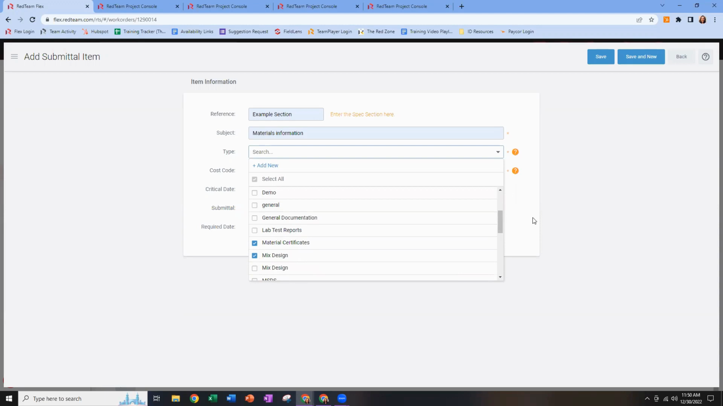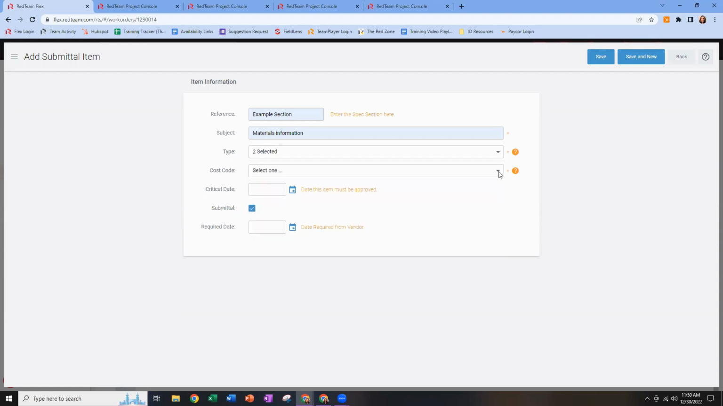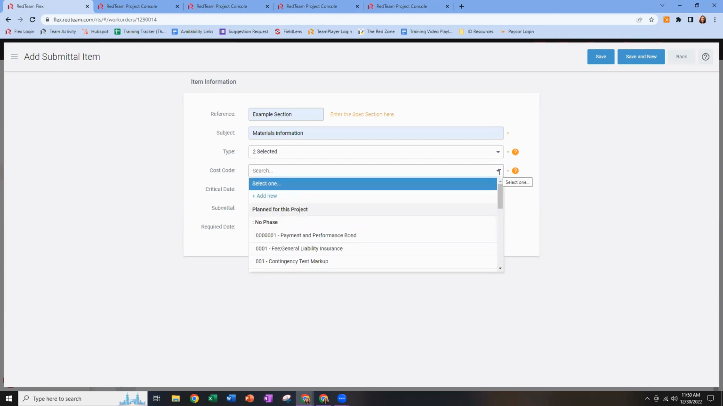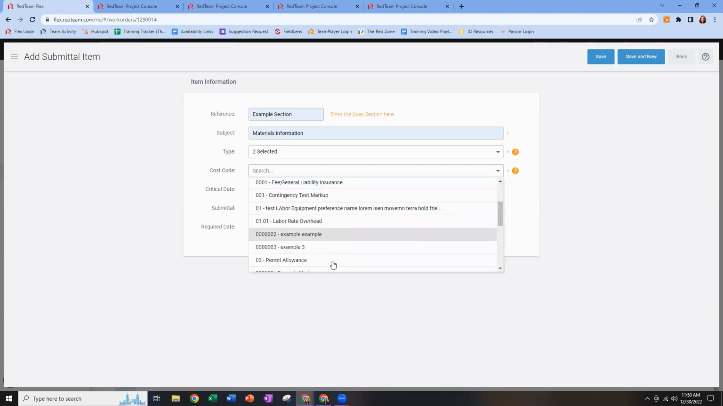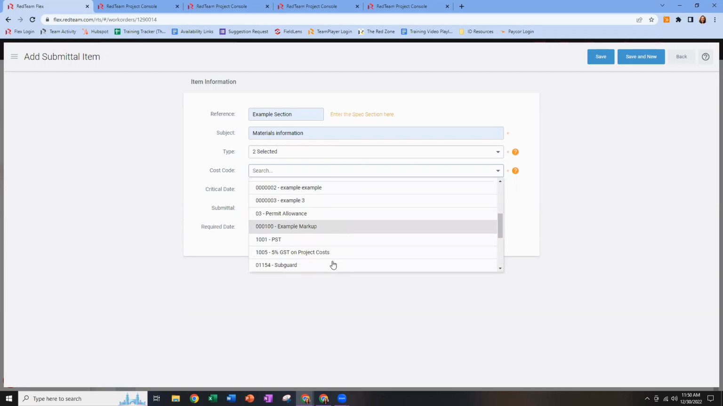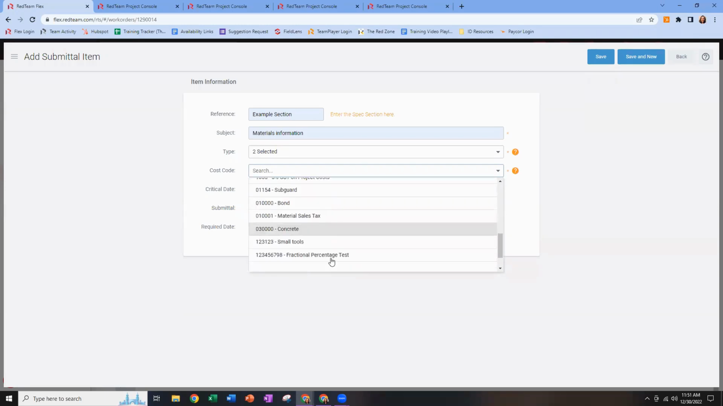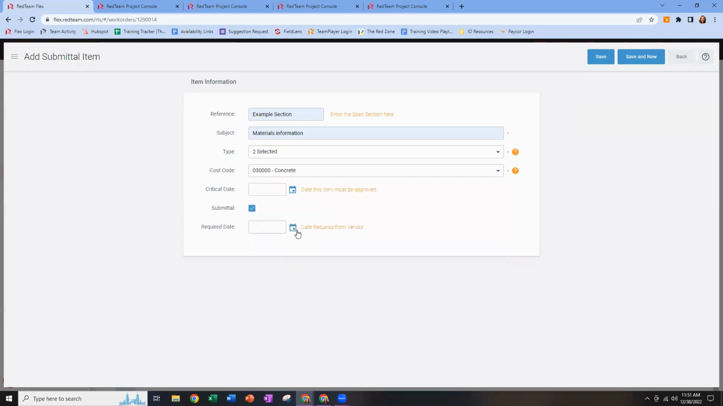Each type that I pick will be one submittal item, and you'll see how that plays out here in a moment. I need to fill in the cost code. So we can go ahead and pick from cost codes that have been planned for this project. We'll go ahead and find one here and say that this is related to concrete.